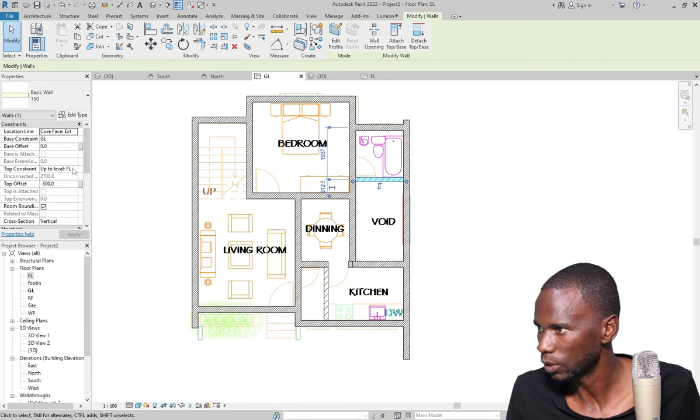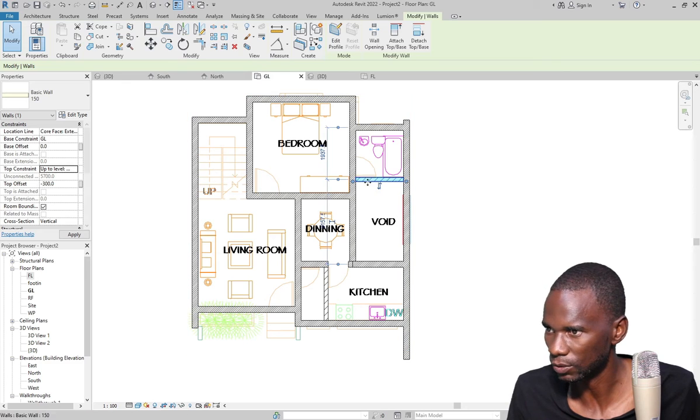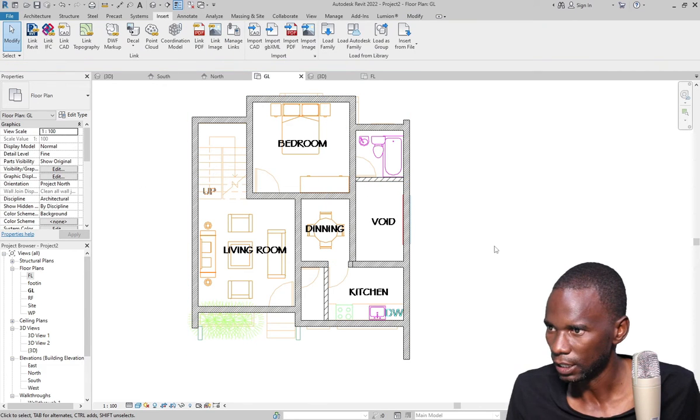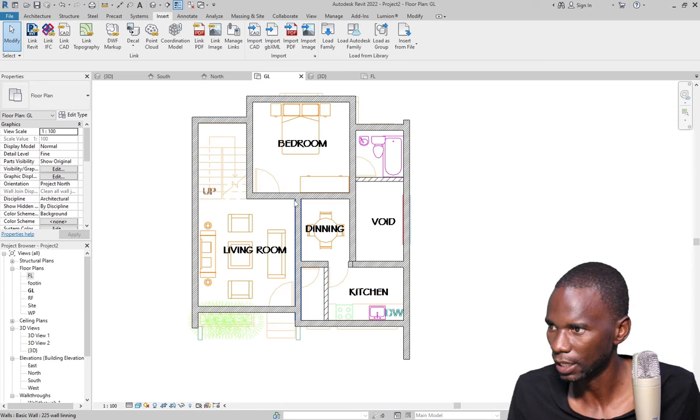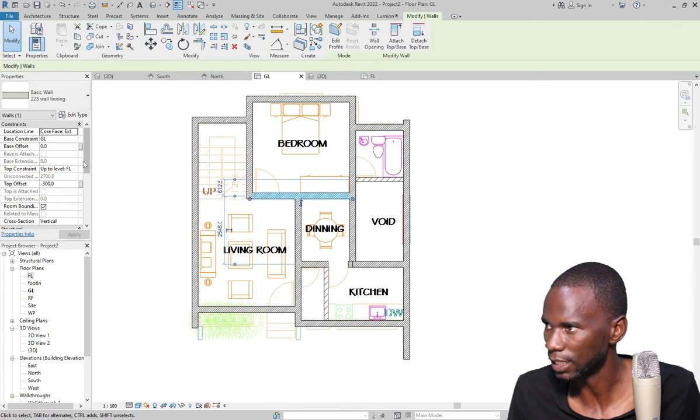So again, this one, our top constraint, wall plate, base constraint, I can leave it at ground level because it's not a load bearing wall. Click outside, see that if I go there, I have it there now. I'm just remaining with this one there. Is it in the same position? Okay, it's in the same position. Select on it and just extend it.